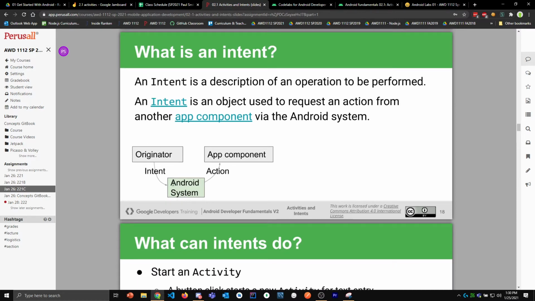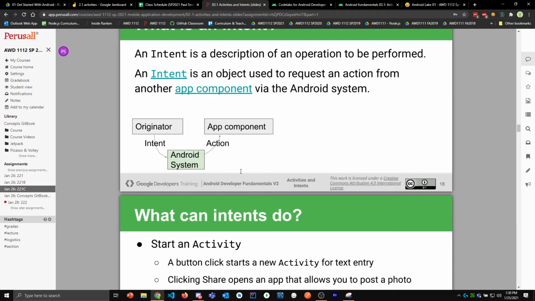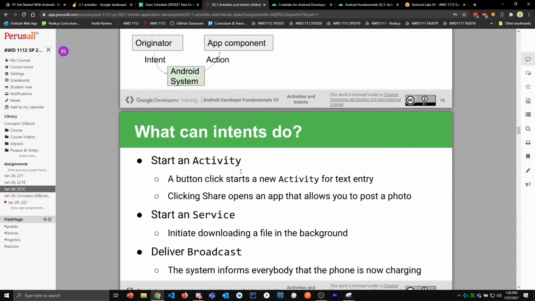That intent always goes to the Android operating system first. The Android operating system figures out what to do, and then it may come back and launch that component back in your app, or that component may launch in another app if you're, say, dealing with Facebook or the gallery or your camera. That may be another application that the component launches in.